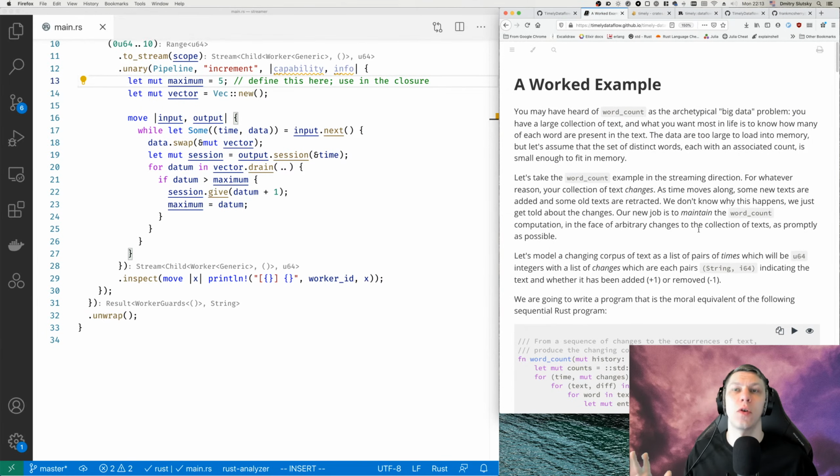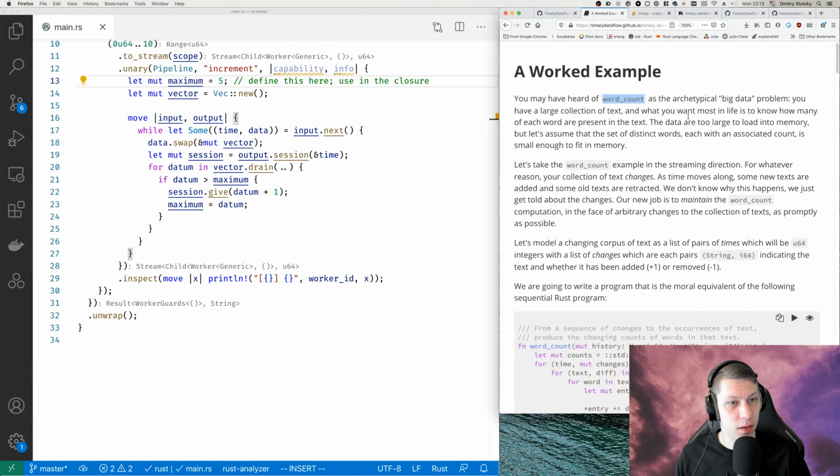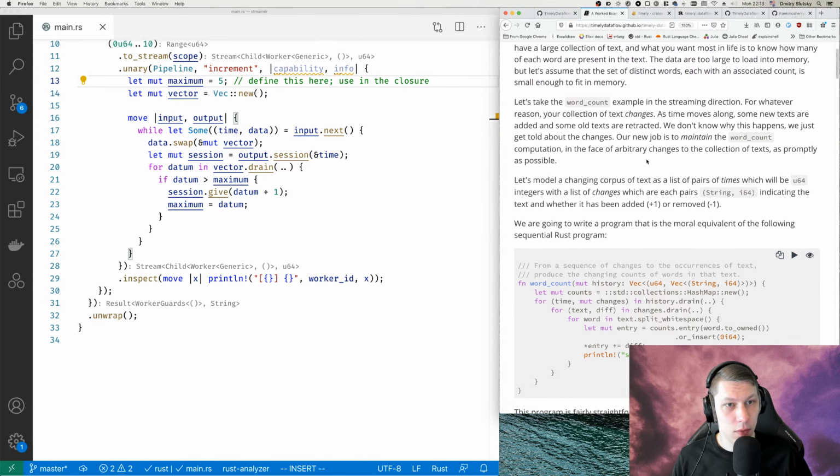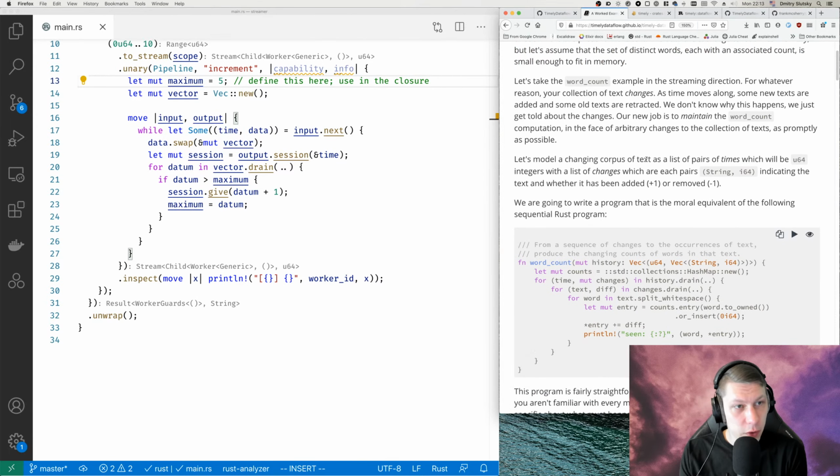A worked example. Okay, let's finally see an example of word count. How to do word count in this setting. Since text changes as time moves along, some new text is added and some old text is retracted. We don't know why this happens, we just get told about the changes. Our new job is to maintain the word count computation in the face of arbitrary changes to the collection of text as promptly as possible.